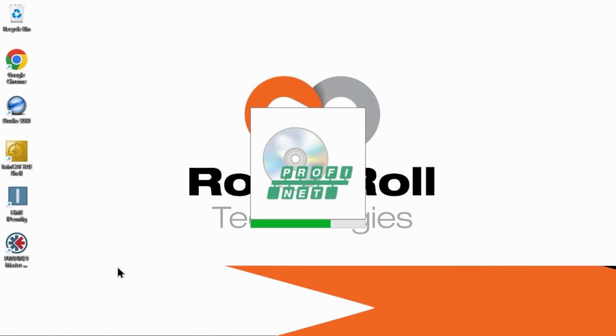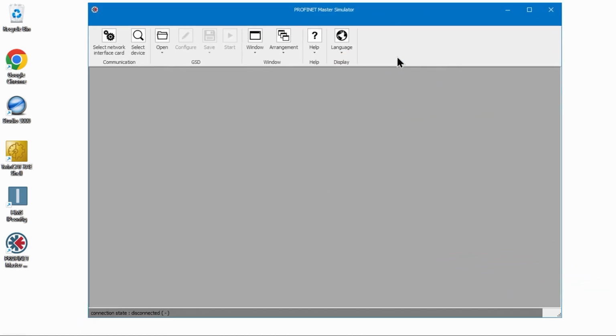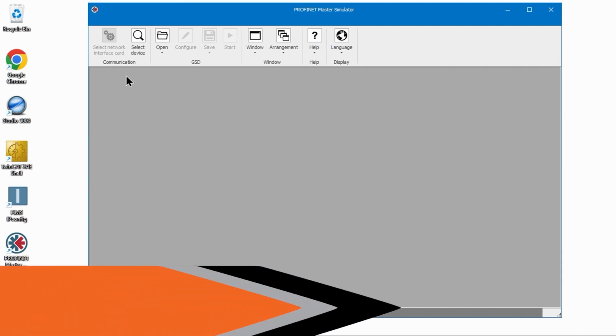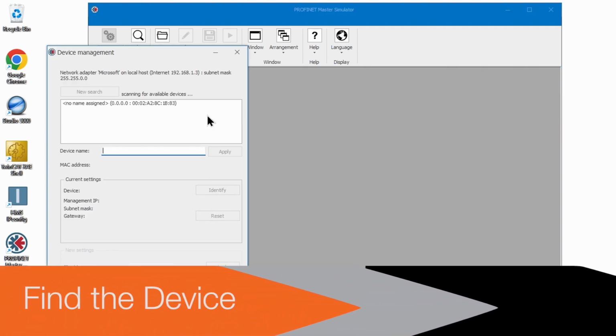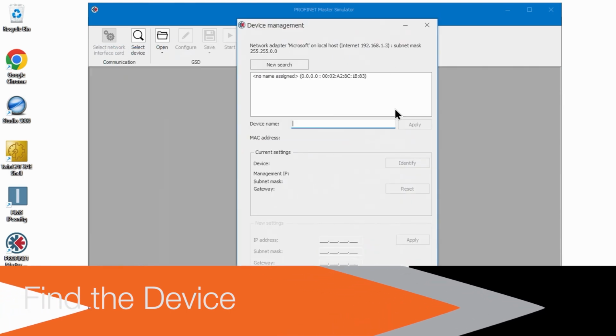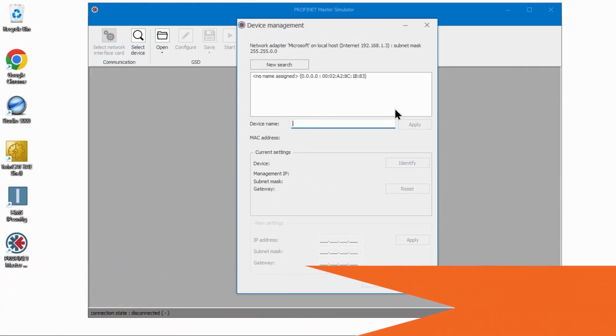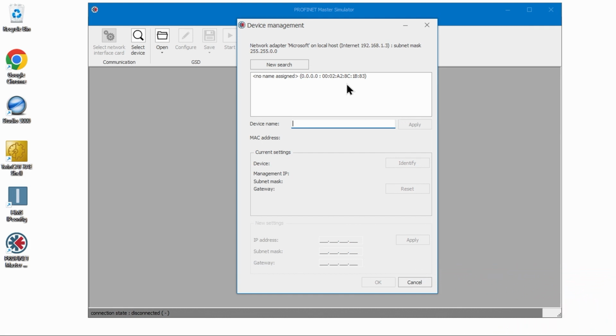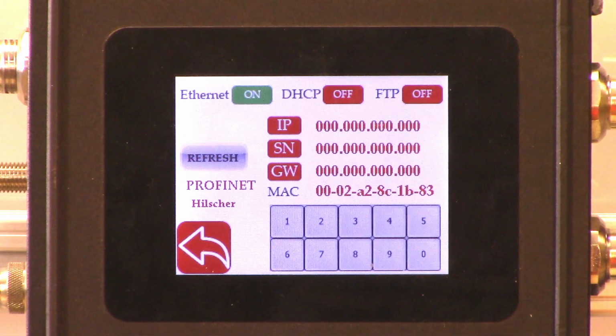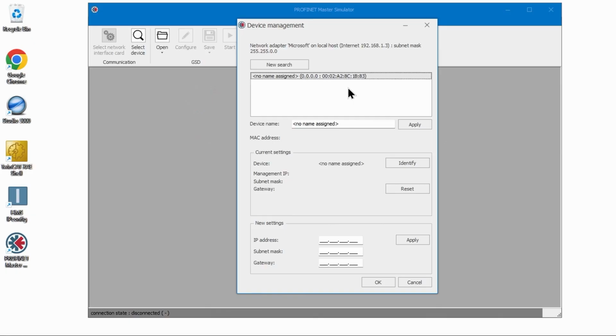Okay, we're going to open the master simulator, the PROFINET master simulator. If you have multiple network cards, you might have to choose the network card that you have, but in our case we don't have multiple network cards, so we're just going to select that, and then we can start looking for the device. Once you open that, it's going to automatically pull up that interface and search the network for the PROFINET device. Just to confirm that this is our device, you see the MAC address of the device, and if you go back to our controller you can see the MAC address ends in 83, and that's exactly what we see on the computer as well.